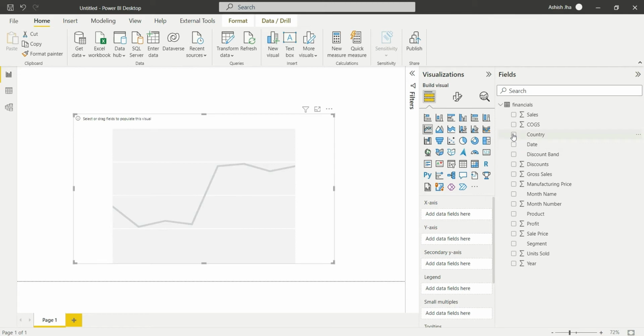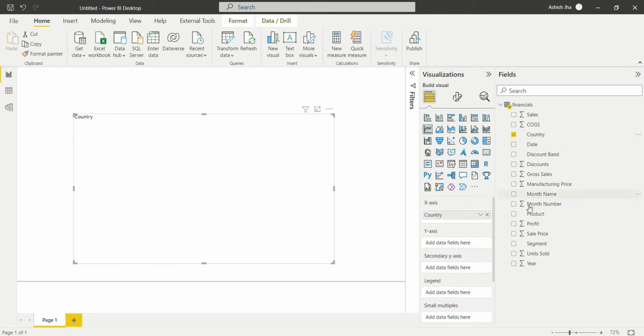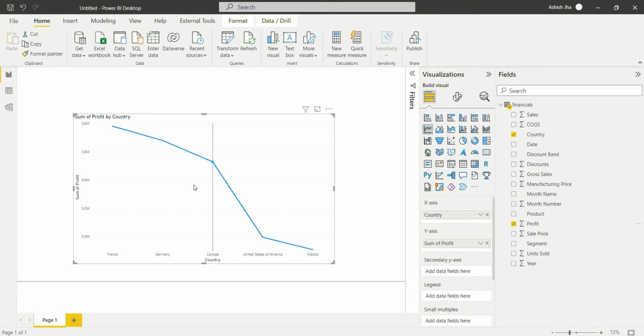and suppose I take country in x-axis and profit in y-axis. So field parameter is basically used to change the axis. Like here I'm showing profit by country, so I can show profit by country or by segment or by product dynamically without using bookmarks or page navigation. Similarly, you can show profit or any other measures in y-axis. So let's see how it works.